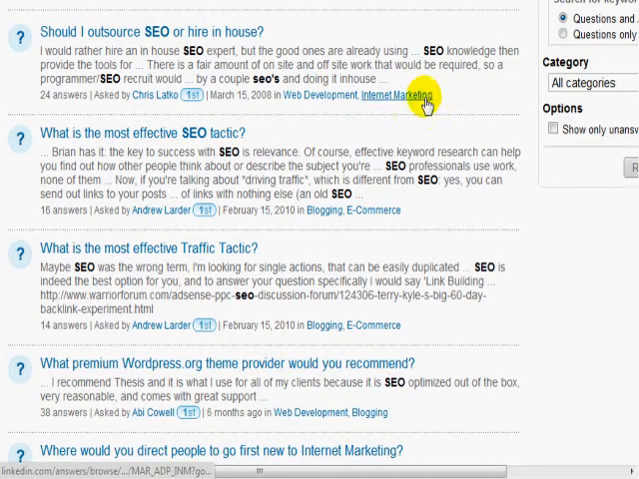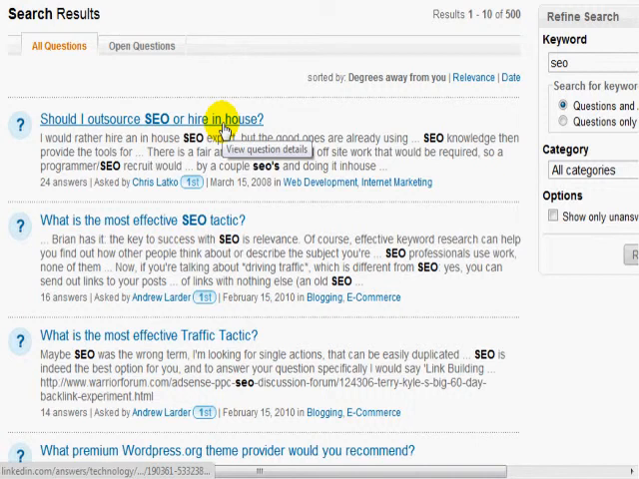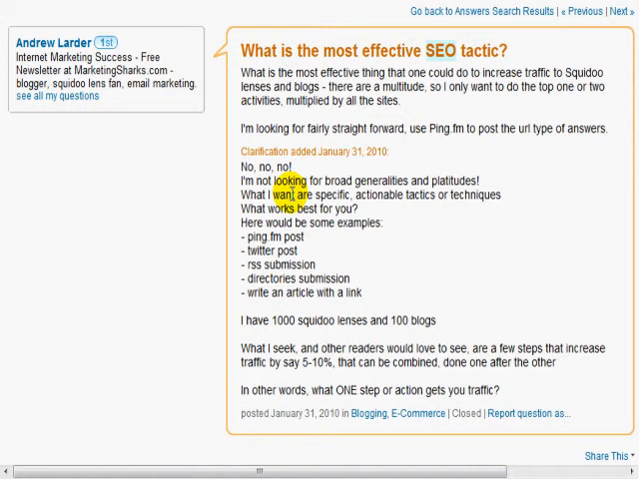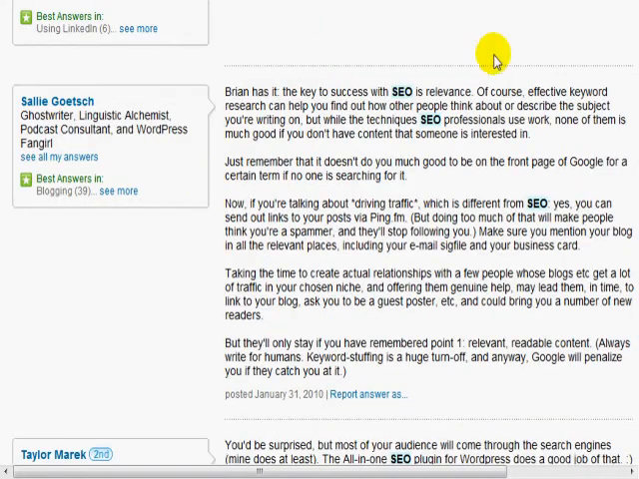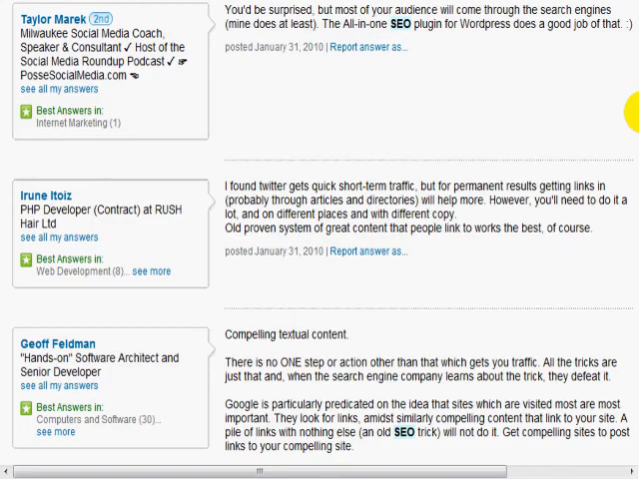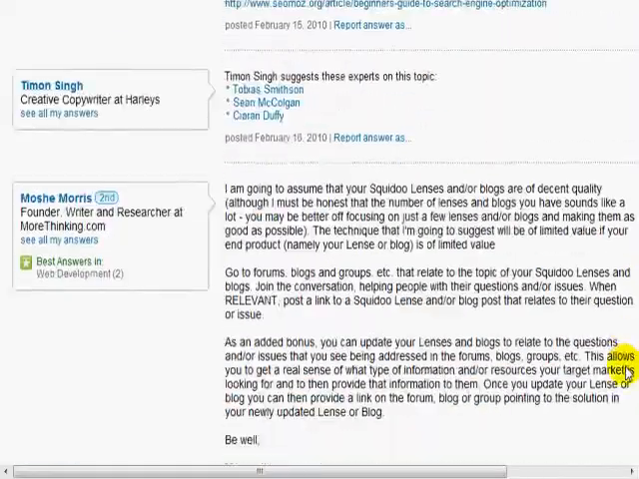So anyways, the key points here. Number 1, search for a keyword that relates to your headline. And number 2, answer those questions. So for example, what is the most effective SEO tactic? If I click on that, what you can do is go through and see what kind of answers are being provided and see if you can do a better job.